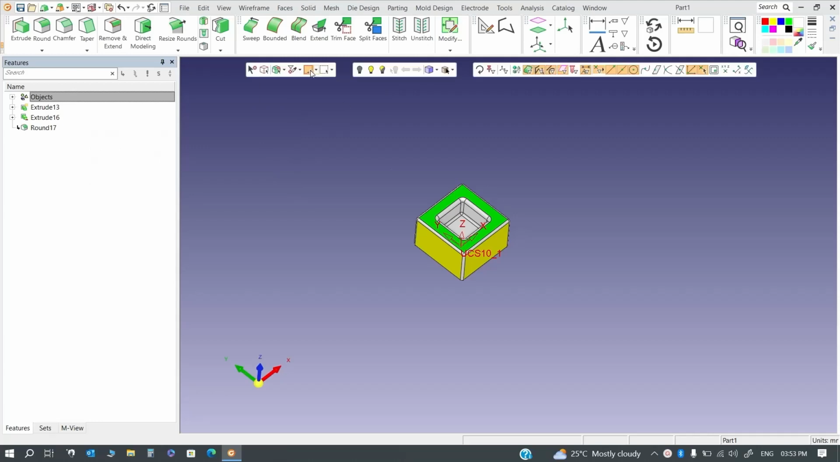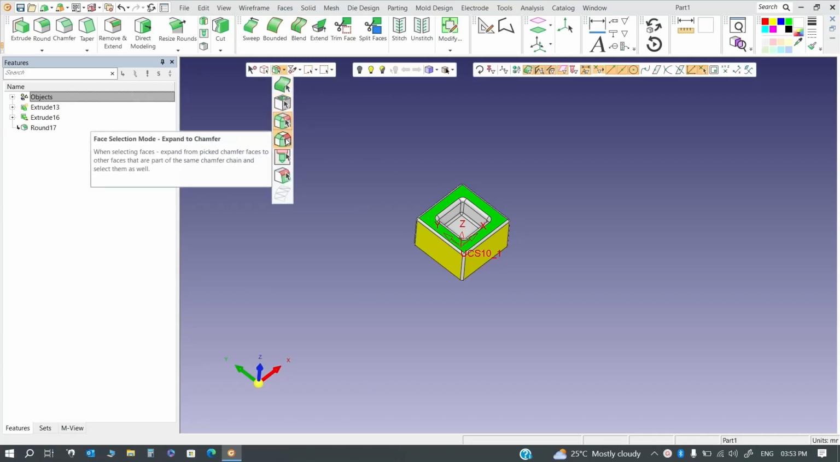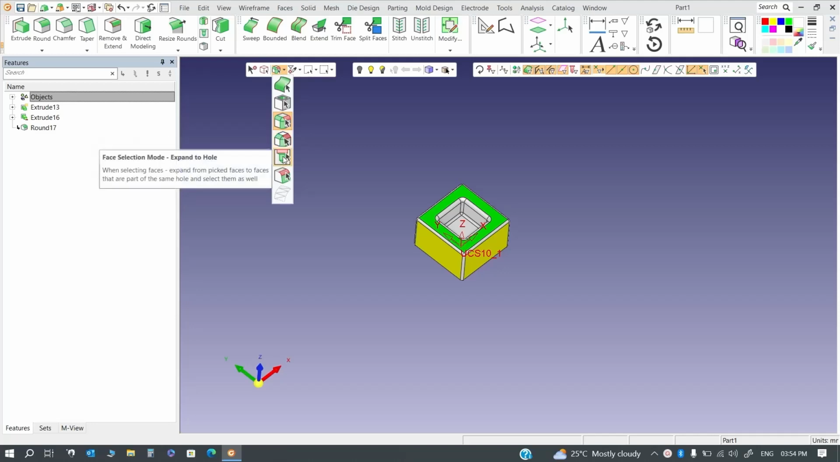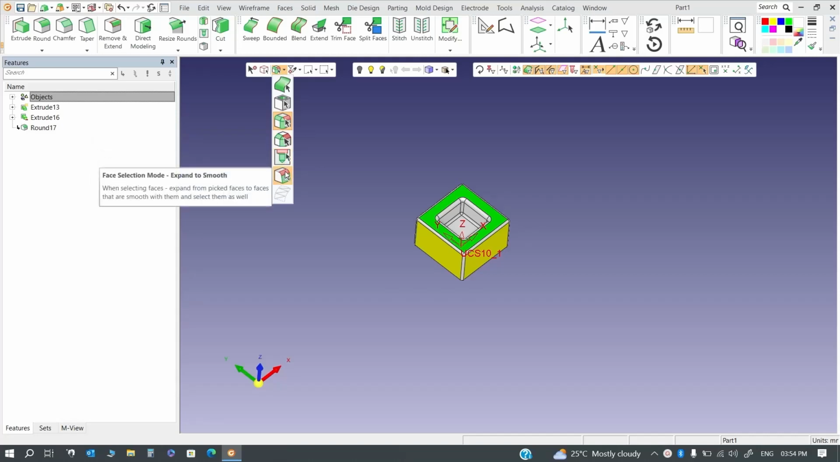Then chamfer. We don't have a chamfer here, but it works the same as radius. If you want to select any chamfer, you can activate this and select it easily. And this one is expand to hole. If you have any hole command, you can select this. Then set by external surface. If you have any surface, or if you split any steel and you need to give coloring on the entire surface, I mean the top face, you can select this one.